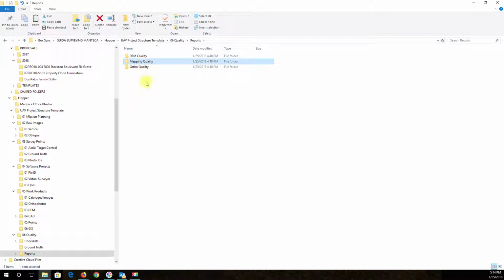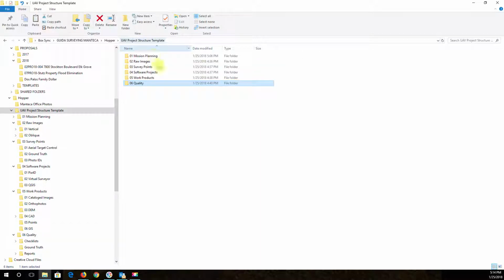And then finally, we have the reports. Quality of the DIM, the mapping quality, and the ortho quality, and those could be reports that come directly out of your software like Pix4D, or they could be a simple report that you've put together using your analysis out of the ground truth drawing. And I'll try and do some more videos in the future that show how that would work, how you would go in and use ground truth points to determine the quality of your UAV mapping products.